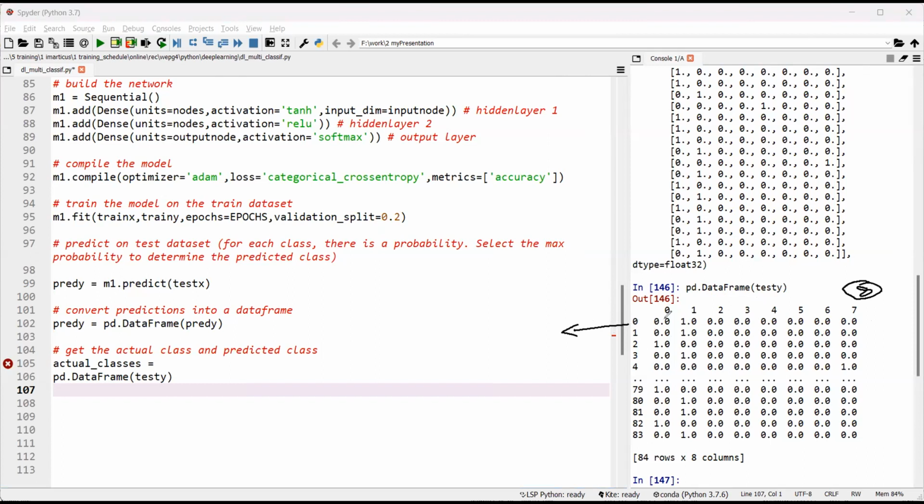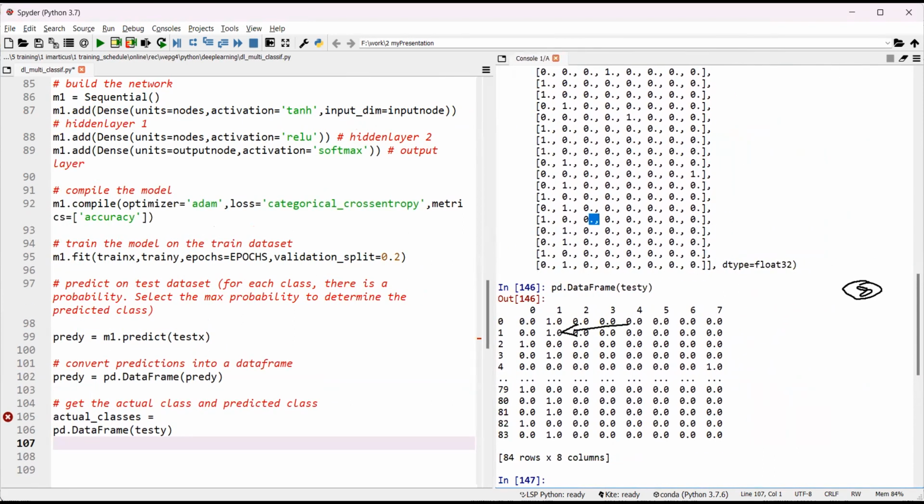What is the class of the first record? Can you see and tell me what is the class of the first record? The class of the first record is 1. The class of the second record is also 1. The class of the third record is 0. Okay, now how do I get the value 1, 0, 4, whatever may be the case? So how do I get this?